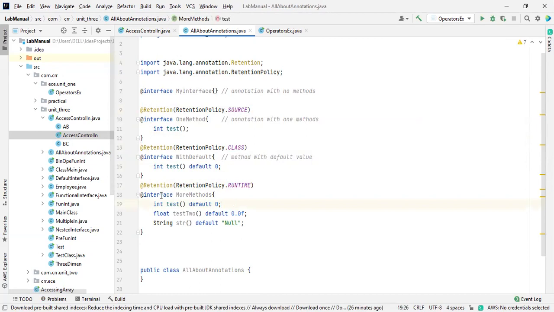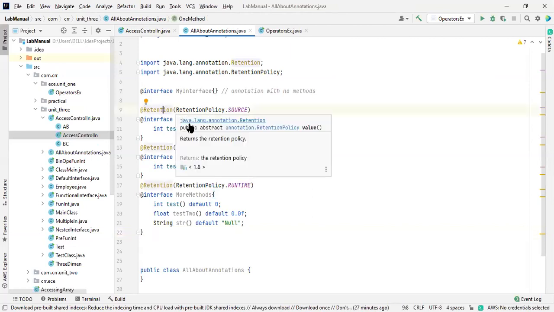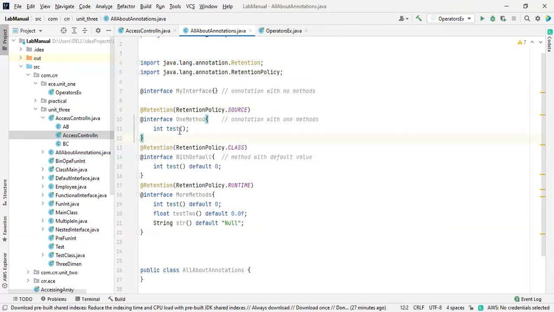So we are instructing the annotation. There is a retention policy. Please follow the rules. Please follow this retention policy's rules, or else it is not good. Think of it like a warning. Okay, it's my words, it's not in the book. This is a retention policy that we are going to use to instruct the annotations how long they are going to be retained in a program. This is what the retention policy is about.